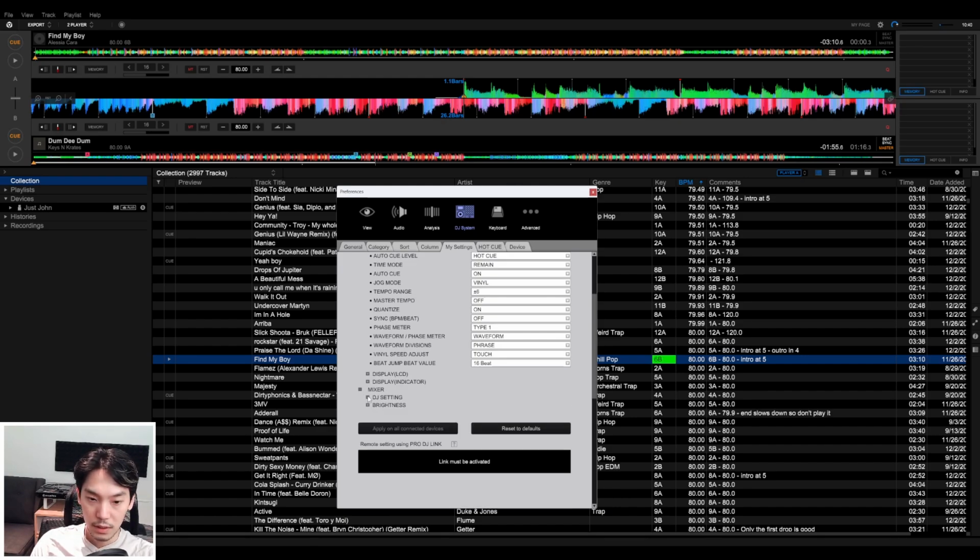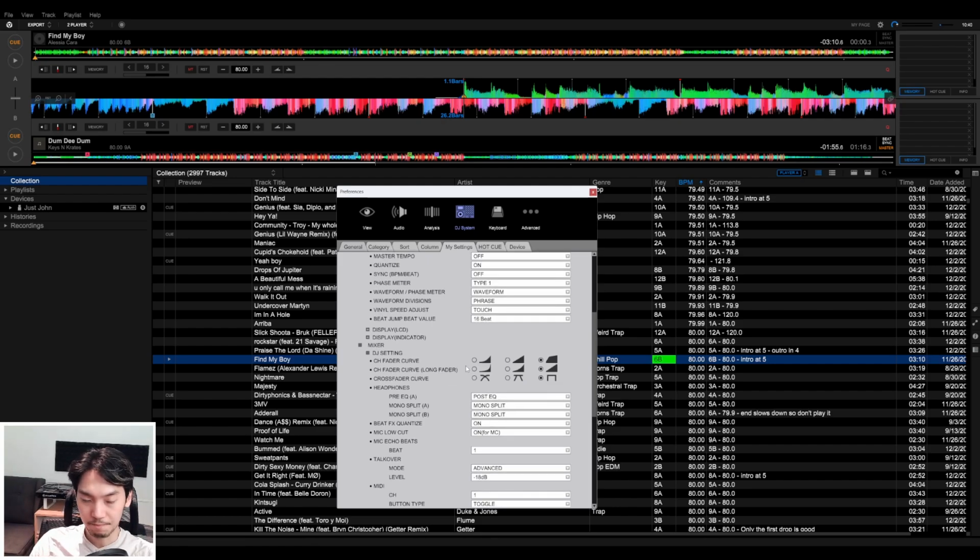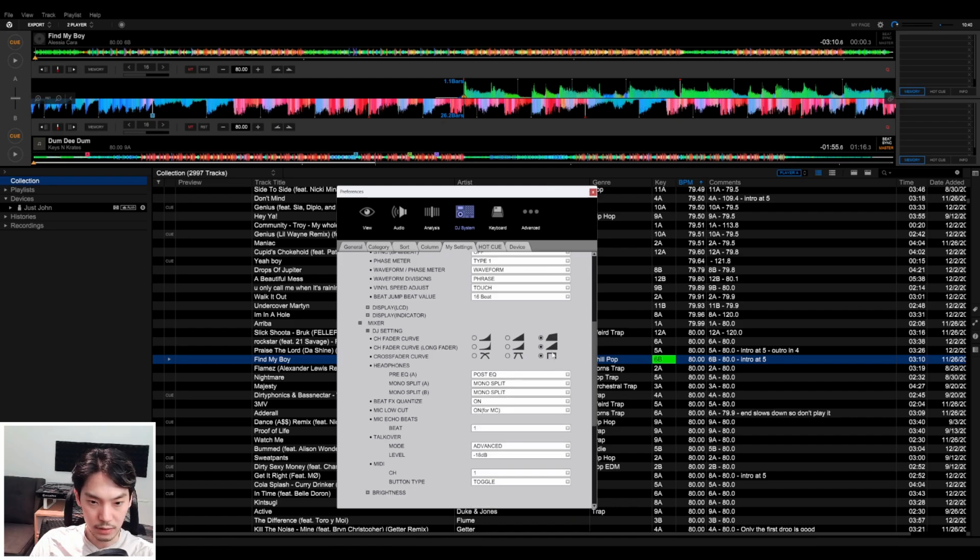Cool. In mixer, the fader curves are kind of important, especially if you're scratching. Basically it's how sensitive you want the volume fader to be. Probably fine to leave it on default. I have it set as this.